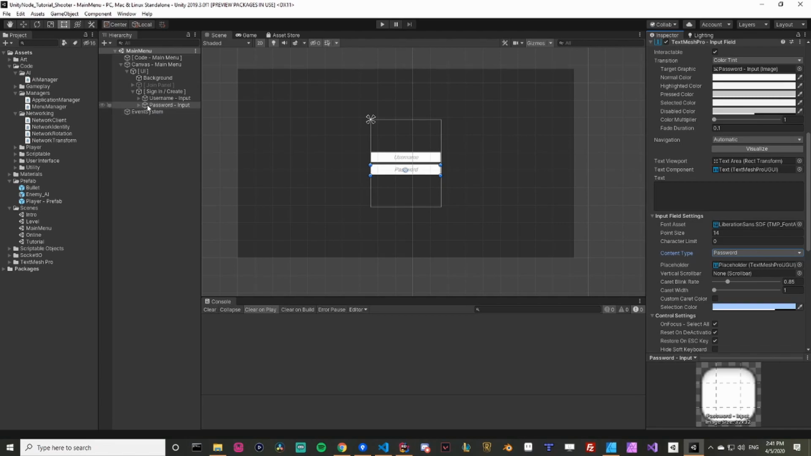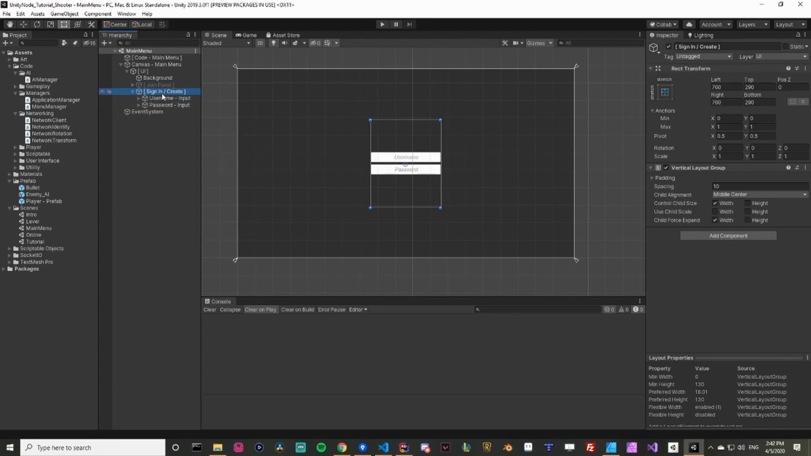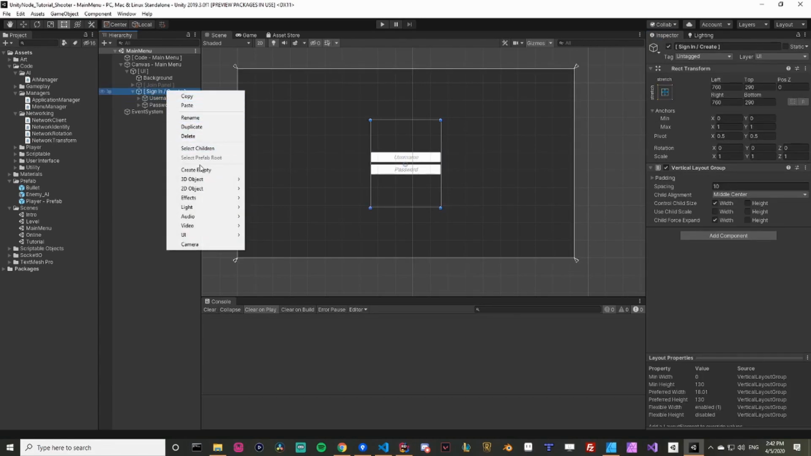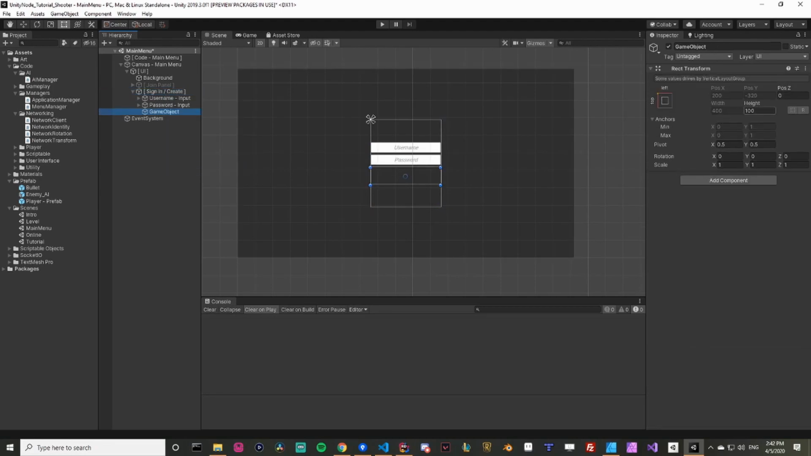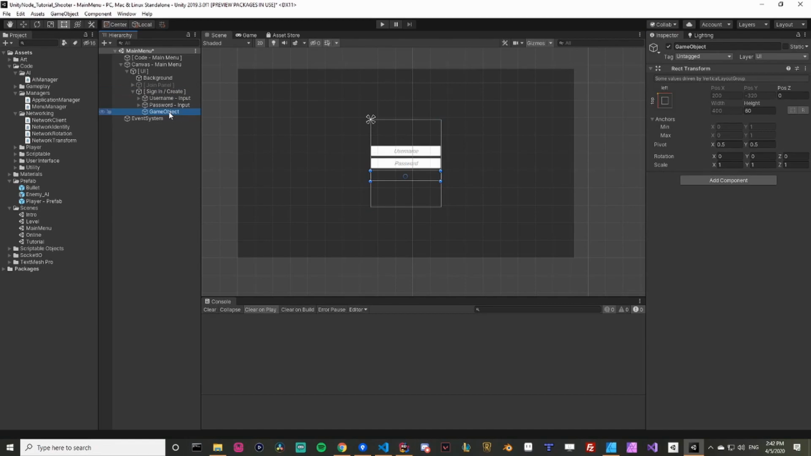We're gonna save that, and then we're gonna create one last game object. So I'm gonna left click sign in and create. I'm gonna right click, click empty, change my height to 60. And you'll see it expands already for me, which is why we selected that in the vertical group. It's super handy. I'm gonna rename this to extra buttons. Beautiful.